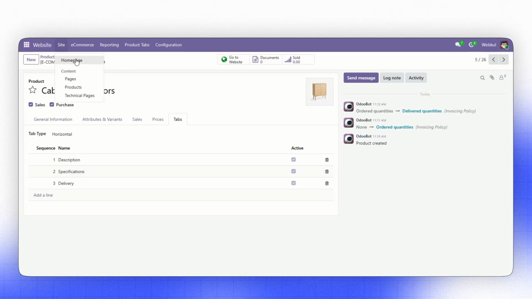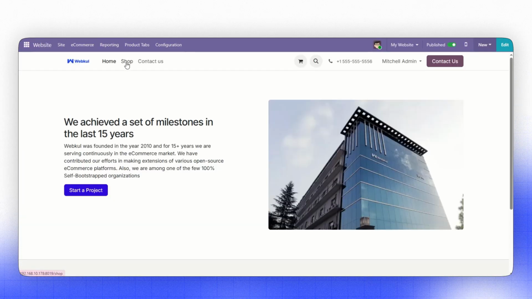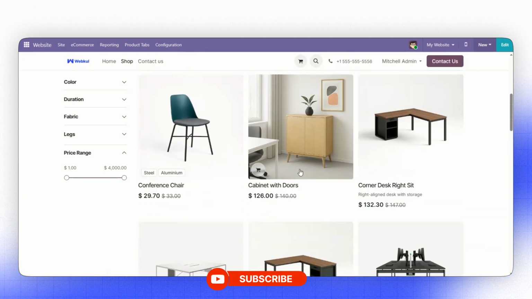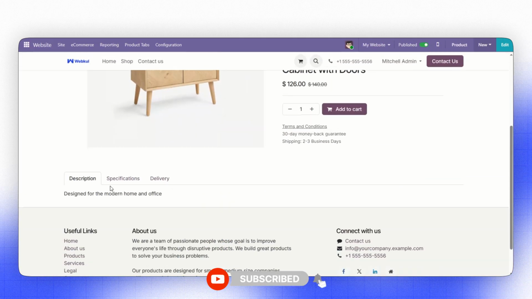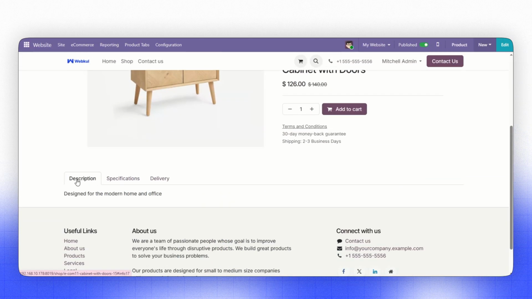Now, go back to the website homepage, then click on Shop. Now, select the desired product. Once it opens, scroll down. As you can see, the product tabs are displayed in a horizontal layout, and you can also verify the content and the sequence.